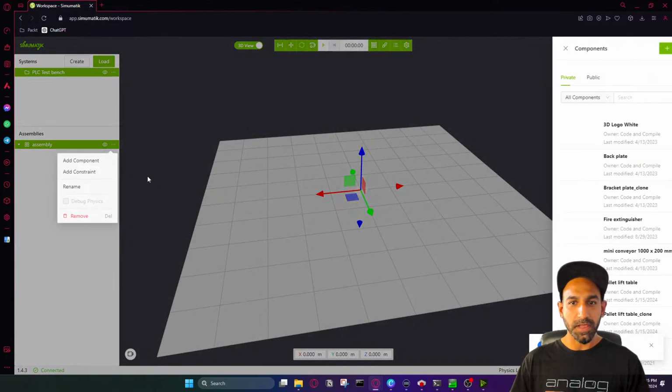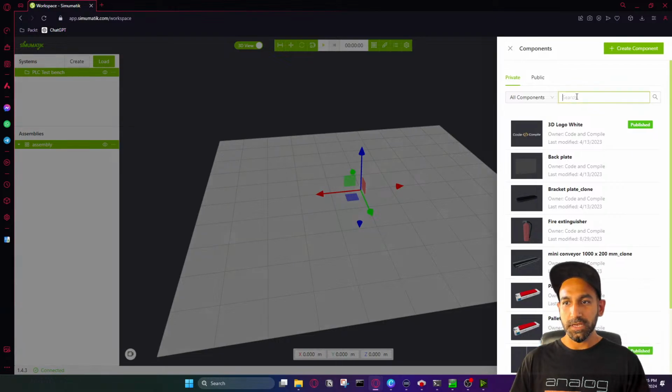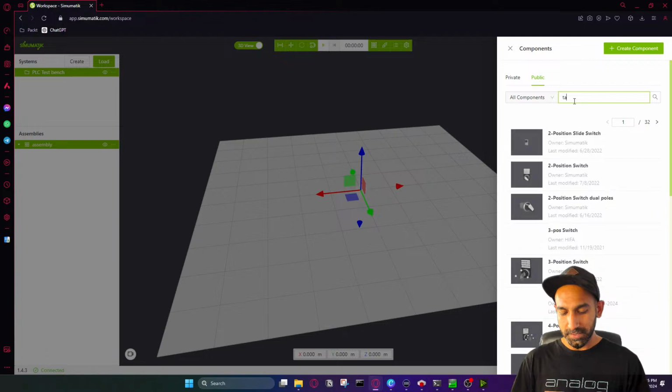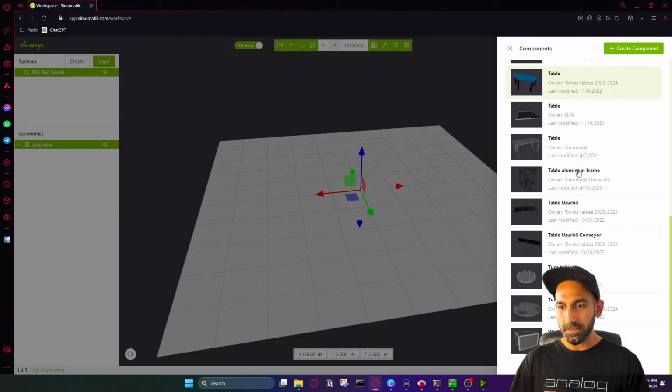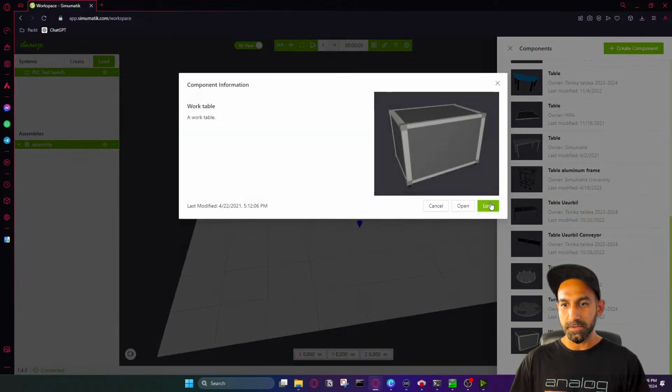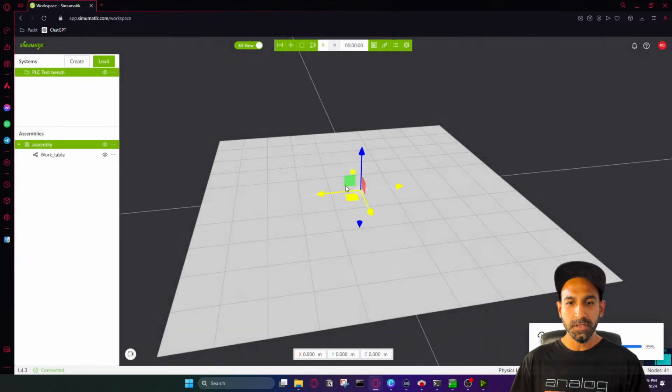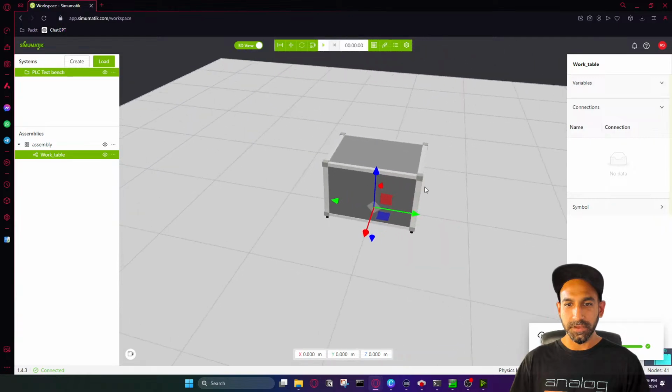Inside the assembly, I will add a component. First I want to have some PLCs, but before adding PLCs, I need a table to put my stuff on. So I can go to a public library and let's see if we have a table there. We have a lot of tables, and let's take a work table. So we need a table to put our stuff. So the table is here.